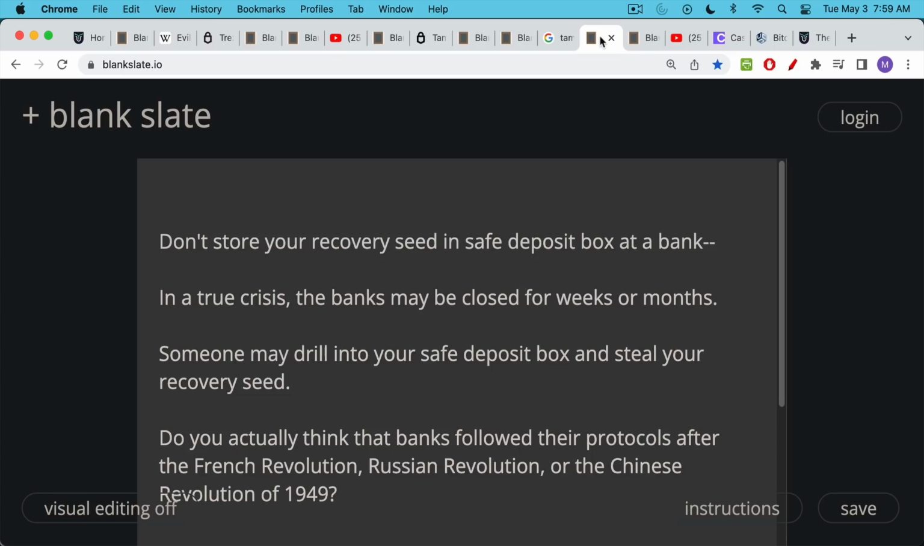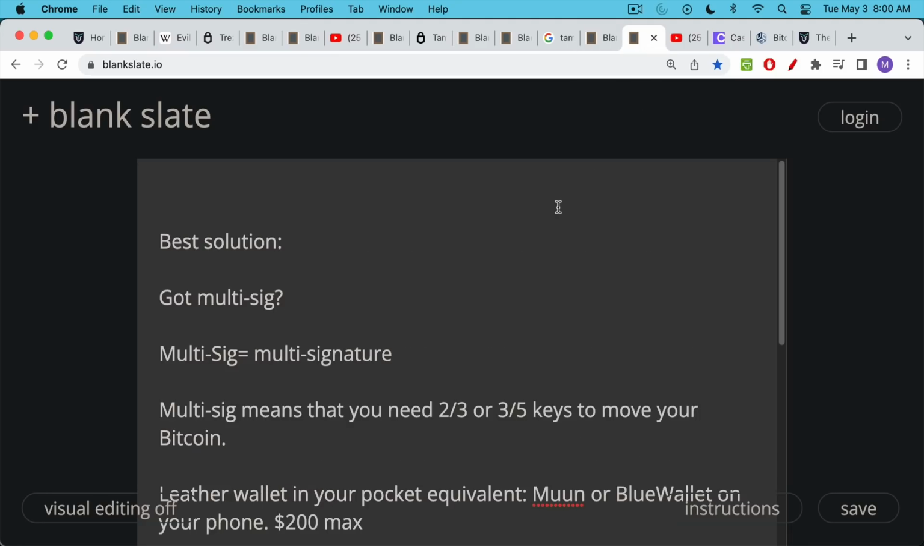This doesn't happen in times of peace, obviously, but do you think after the French Revolution or the Russian Revolution or the Chinese Revolution of 1949, do you really think that banks followed their protocols and were careful to not let anyone have access to their safe deposit boxes? So this is something to consider, and I think banks are probably not the best place to store your recovery seed for this reason.